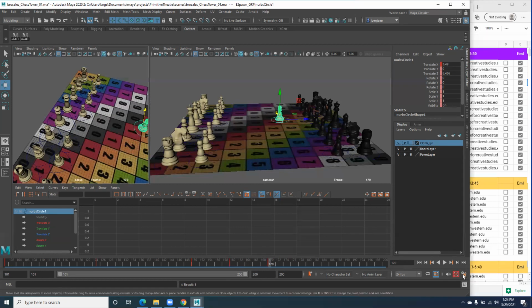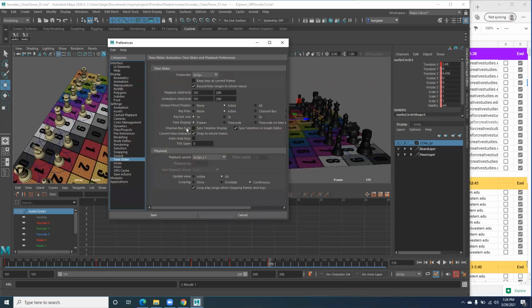Now, if we open up the animation preferences, you want playback speed to be 24 frames per second, times 1. We can play them slower just to see what it looks like, but for the most part, we're going to be watching everything in 24 frames per second. Also, the update view, you want to set this to all, not active.